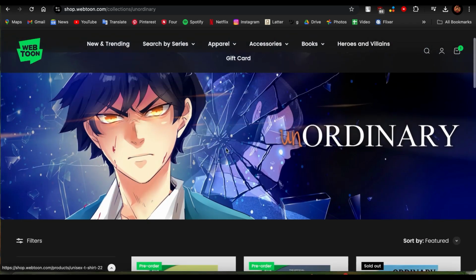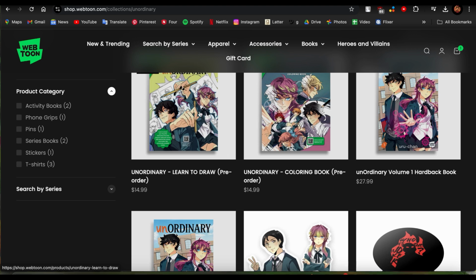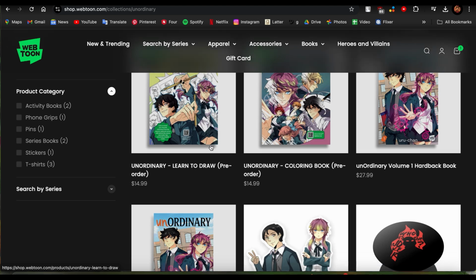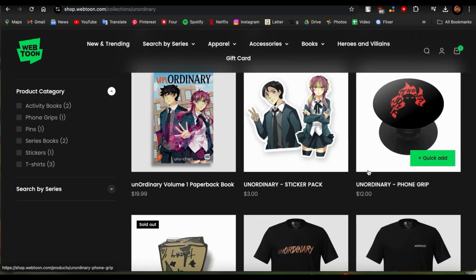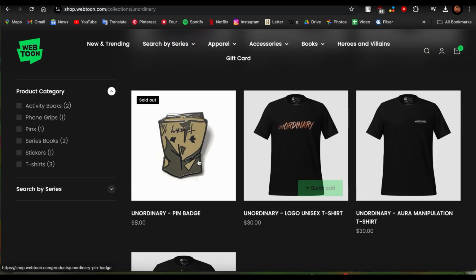these options right here. You can also buy their books on how to draw. There's also a coloring book and also a hardback book. There's also a phone grip. There are t-shirts, a pin badge.